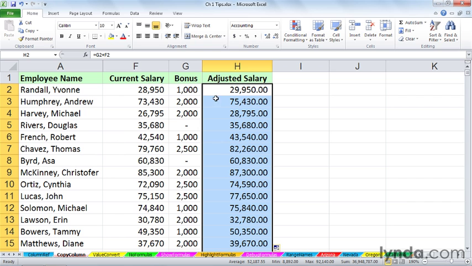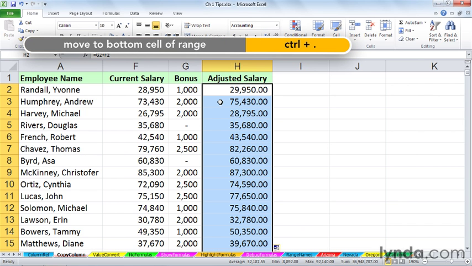Well, we can look at the numbers in the second example here. Yes, 73,430 plus 2,000, we've got a new total. This is working properly. The formulas have been copied. How far did this get copied? A not so well-known shortcut is Control period. I'm going to press it now once.